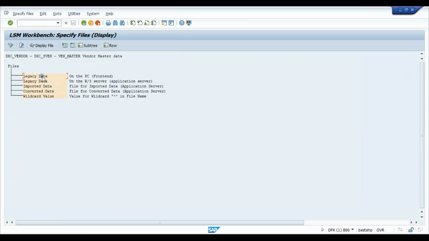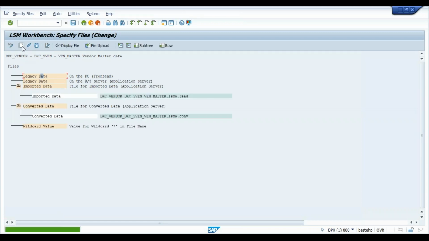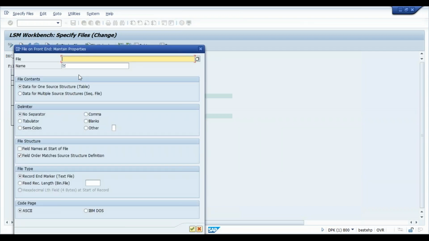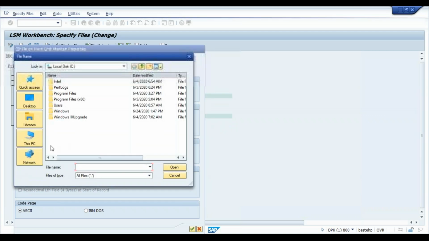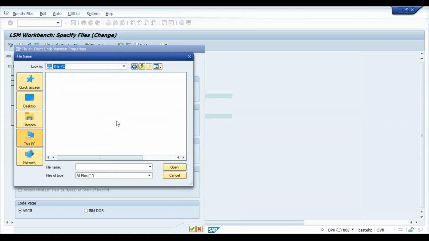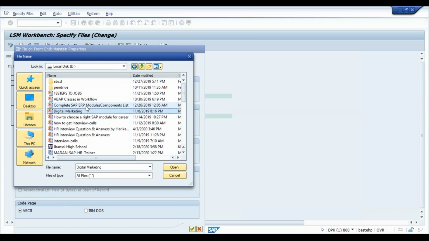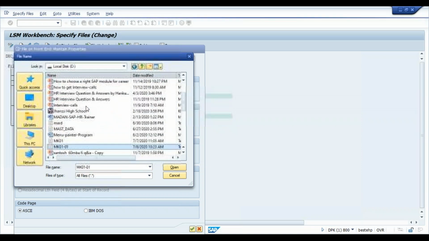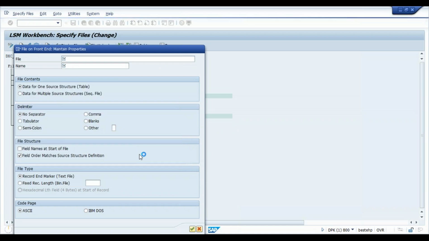So this is legacy data on the PC front end. Then we have the application server which we are going to do later today. But this PC is something which as of now we'll select, and click on display change and click on the source field. For the source field, we have to browse the file name. Here we have this PC. It is in the D drive. I have kept it in the D drive. Go to the D drive, and in this we'll go for this MK01, something like that. MK01 is the one which we have to select.